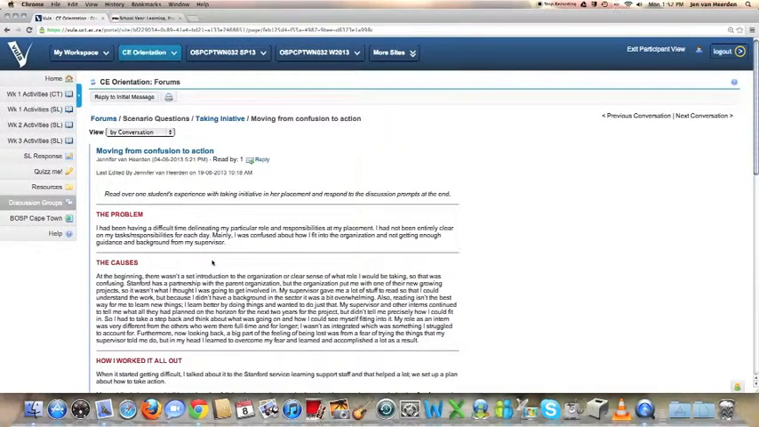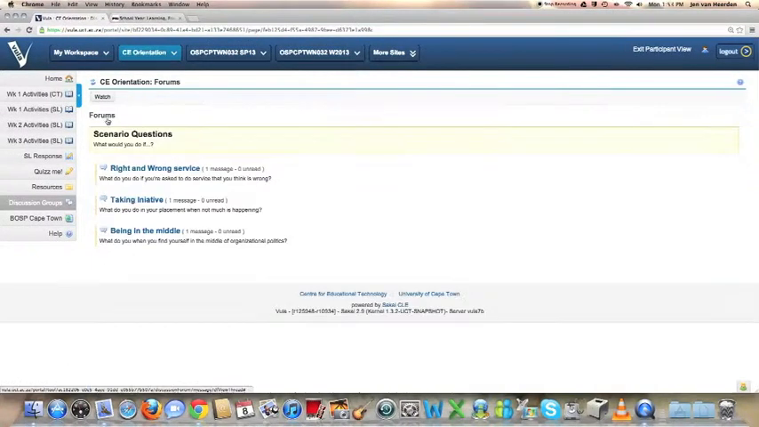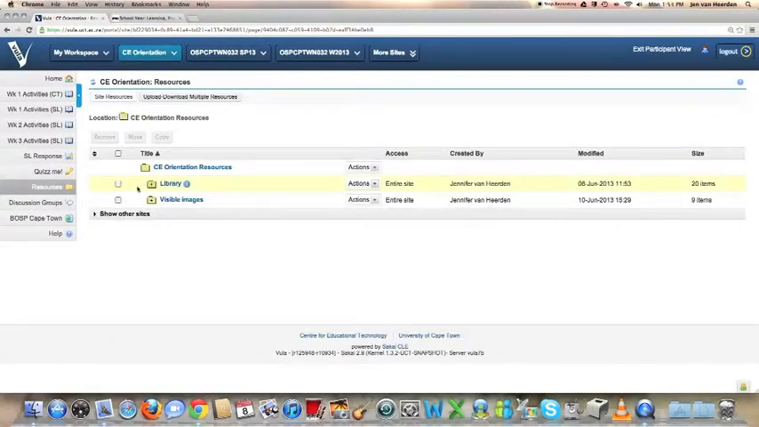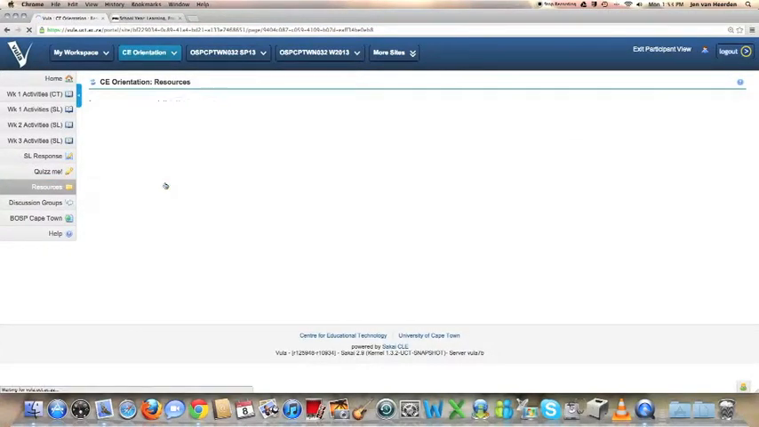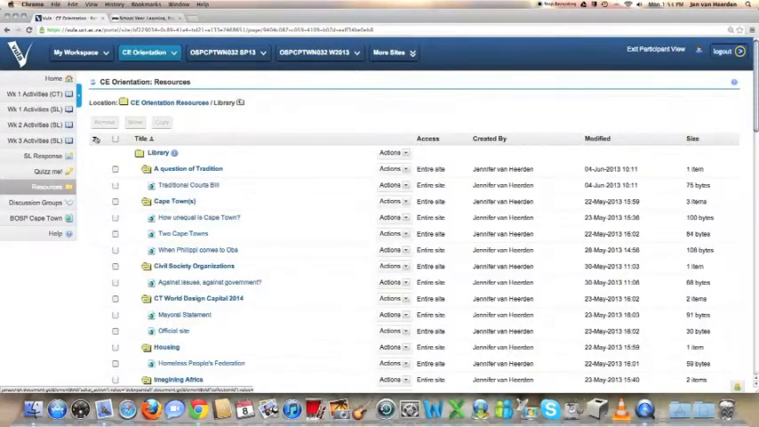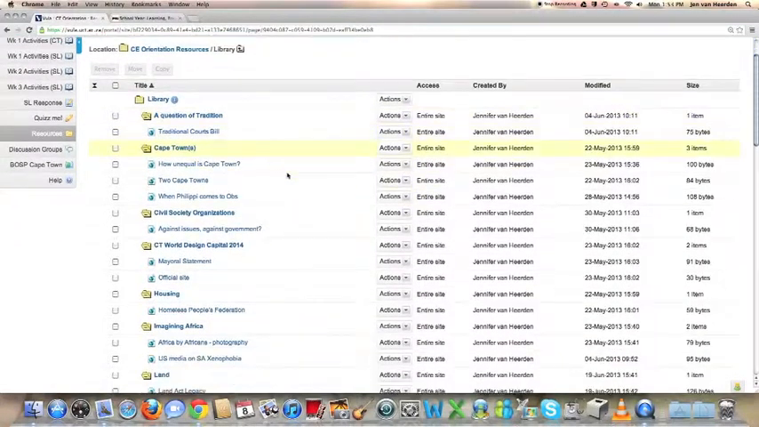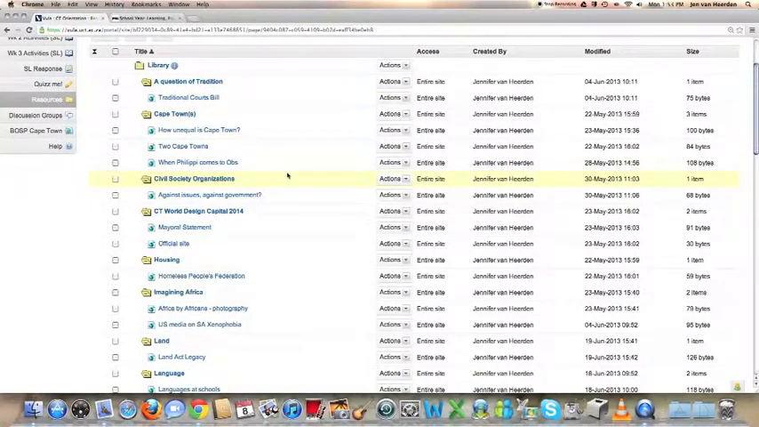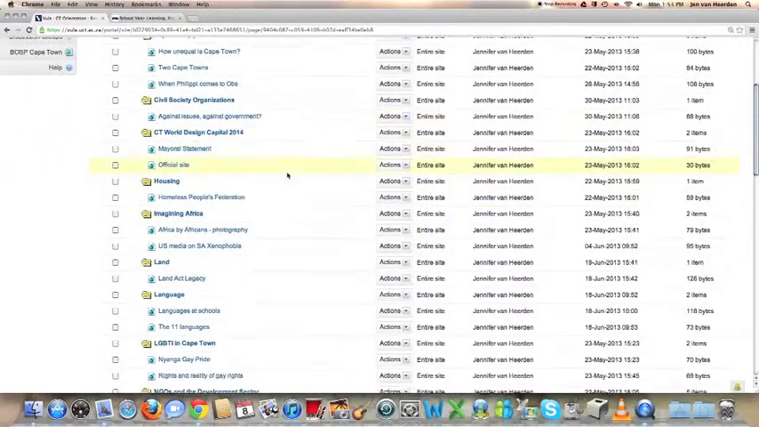After that, really, they're free just to explore the resources. And what we've got here is a library of resources. And this is where you were speaking earlier about it being about Cape Town, where they can really explore the issues around what's happening in Cape Town today. And this is where they'll be able to access this information. And there is a link to it in that first week.